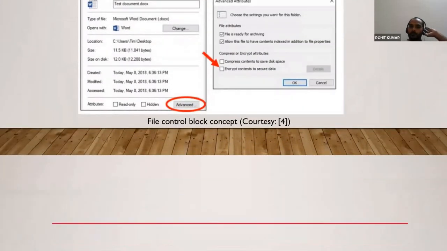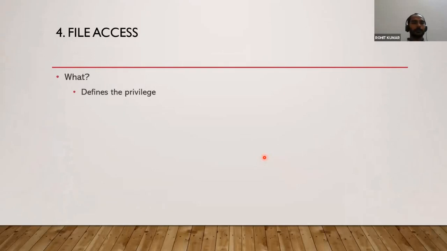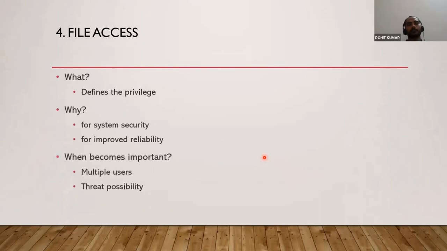Okay. So moving forward, file access. Now we have defined the attributes, operations, and security. Now we just want to access the file. Suppose you have got the access. What does it mean? It means we have got the privilege. Now you have the authority to use that particular file or its content. So in this way, access means privilege.